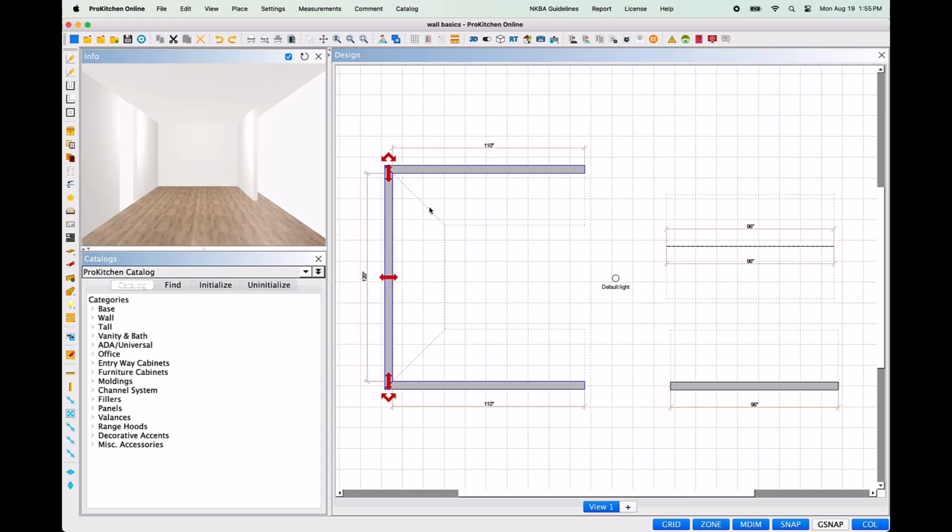Note: for the wall that has two adjacent walls, the Continue wall handles are not present, but when we left-click on one of the open-ended walls, we will now see the plus sign Continue wall handle at the open end of the wall. Left-click the Continue wall handle to continue drawing the room. ProKitchen, once again, will create the adjoining wall automatically at a 90-degree angle in a clockwise rotation.